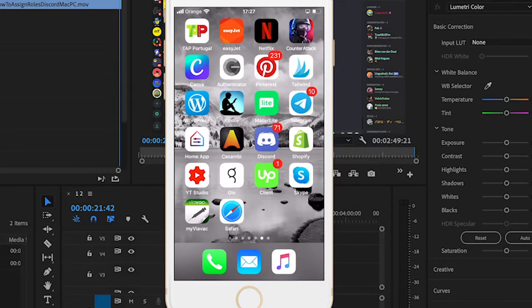Welcome to Magitudes. Here's how to assign roles on Discord when using an iPhone. First of all, simply open up the Discord app.